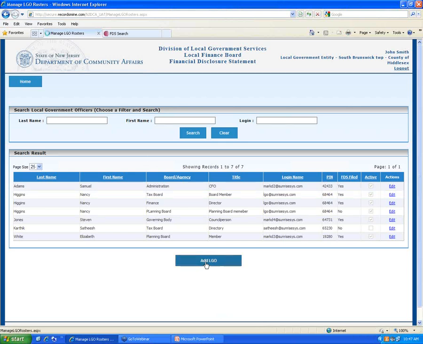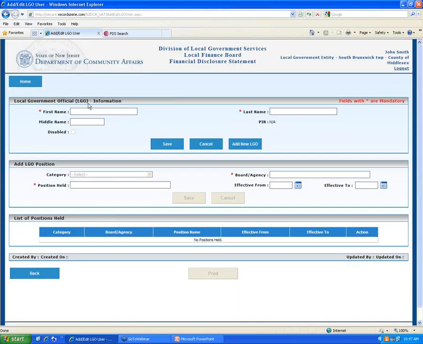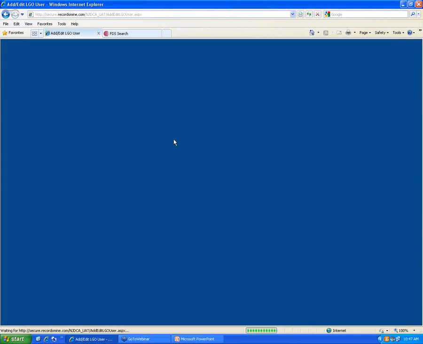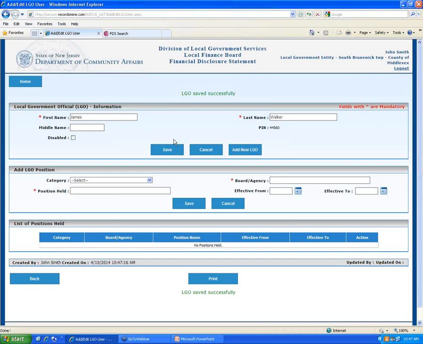I'm going to click on Add LGO. We're going to add our new LGO to the system. So I'm going to say here, this is James Walker. Once I put his first name and last name in and hit Save, you'll notice a PIN number gets generated. Now this PIN number is different from the PIN number that was in Edison. So the clerk here in South Brunswick Township will tell James, here's your PIN number for South Brunswick. And now I'm going to add in his position here. I'm going to say building.